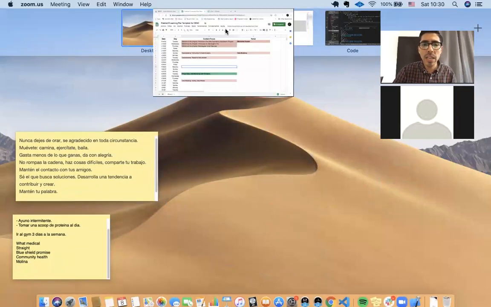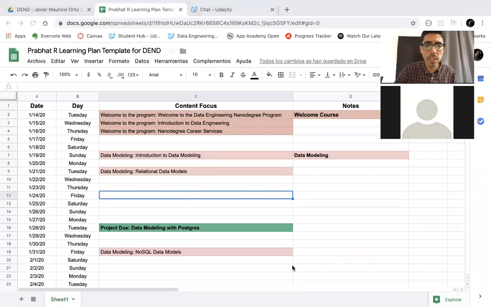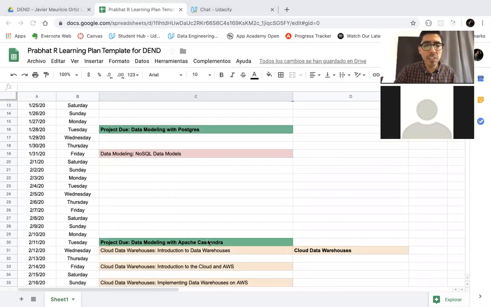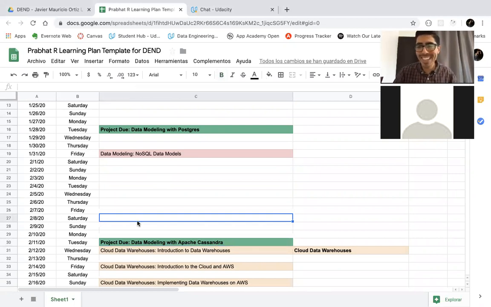So let's start our meeting. How's your progress coming along with the program? Let me share my screen so that we can take a look at your learning plan. So you're currently working on the Apache Cassandra project, which is great. Today is February 8th, so you're right on schedule. Congrats for that.